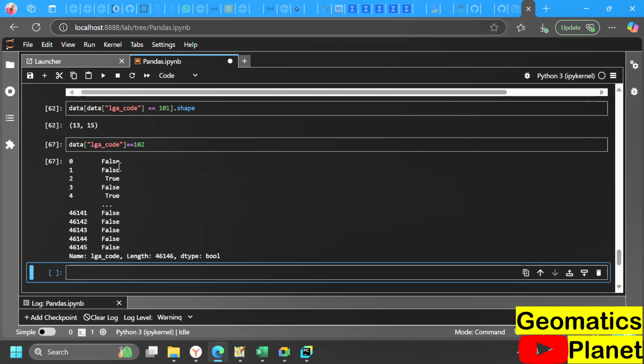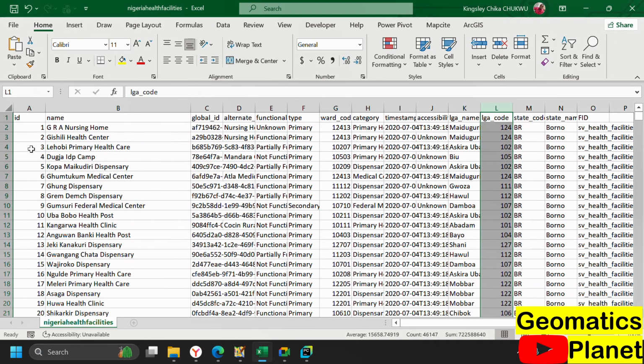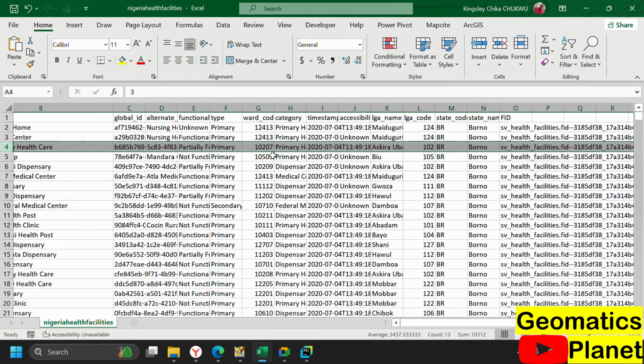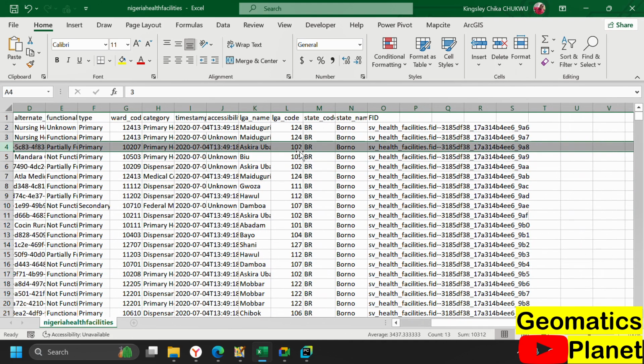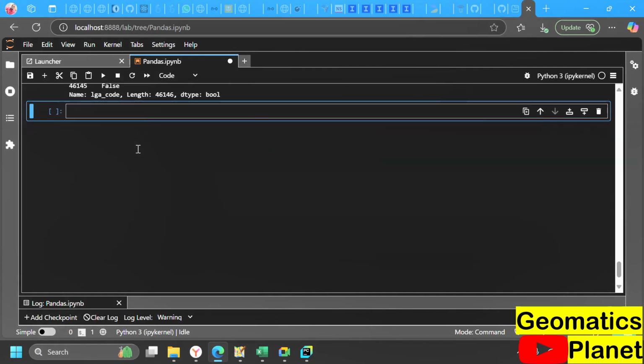The first one is not it, but line 2 is. Let's go to line 2 here. If you go to the second line, which is this one, and return back here, you will see that this is the local government, which is 102, and then the code says true because there is exactly one of them that is 102. So this is a way you can interact with your data.